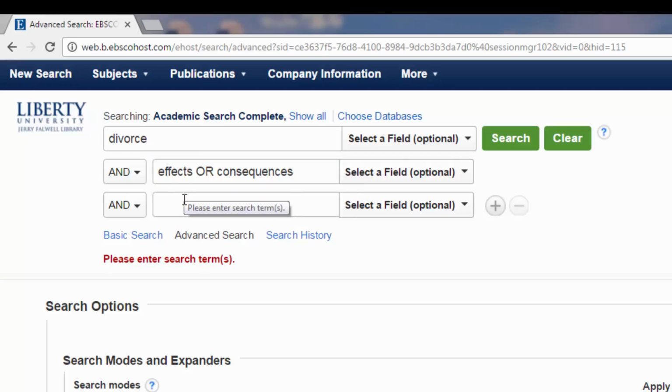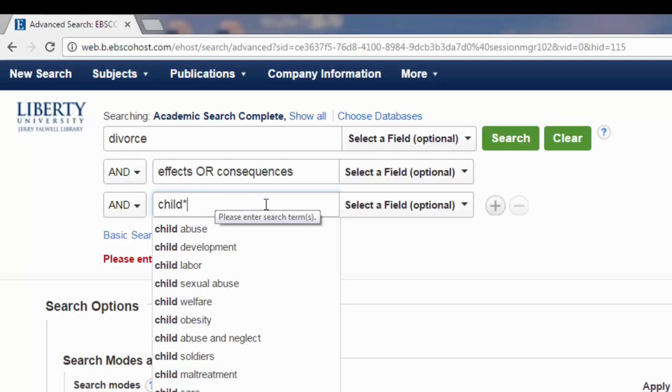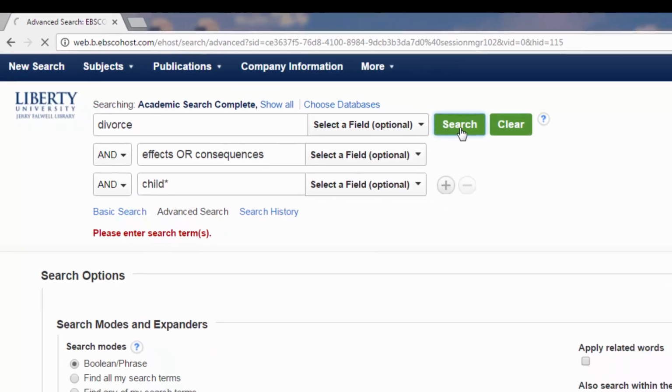In the third search bar, we want to look for children. But maybe the articles use the word child instead of children. One trick to do that is to type in the word child and put an asterisk after the letter D. This will look for any ending after that. So it will look for child or children. If you had a specific phrase that you wanted to search for rather than individual words, you would want to make sure to put that phrase in quotation marks. For now, let's click on Search.